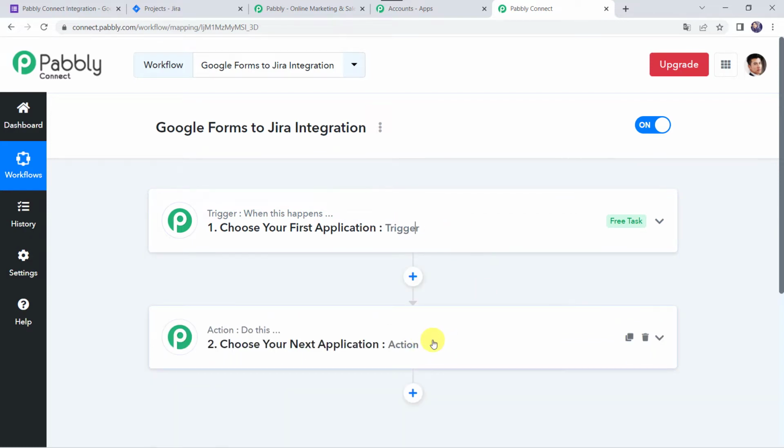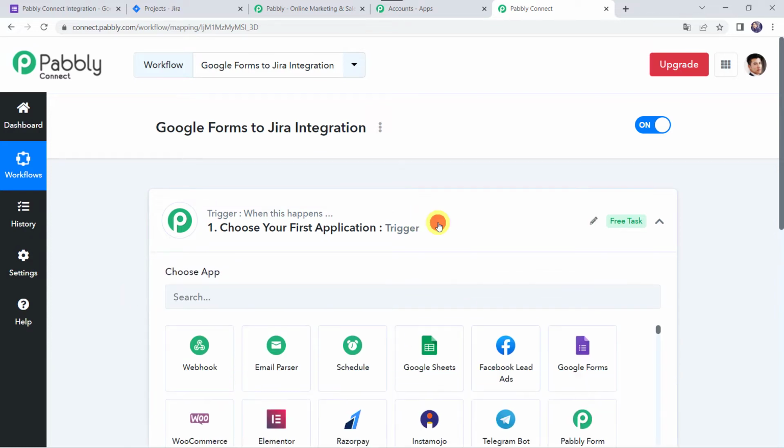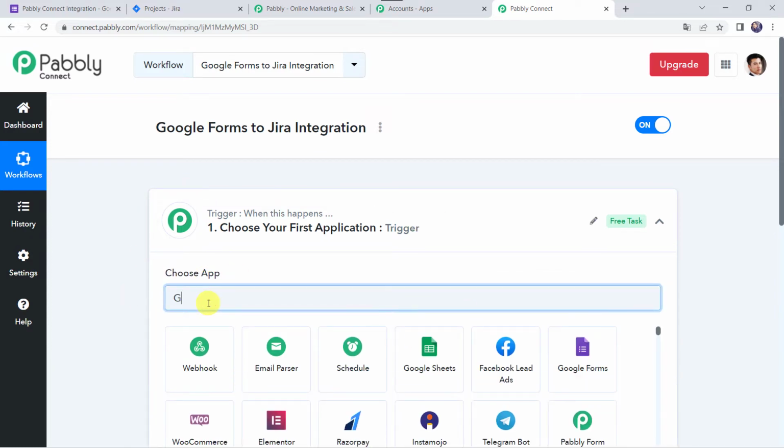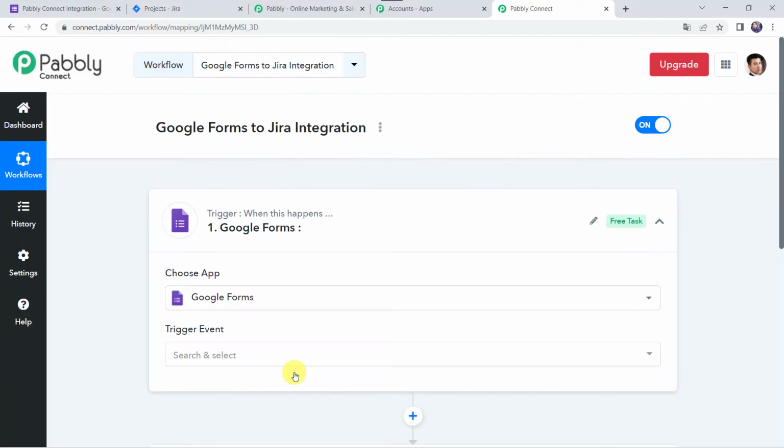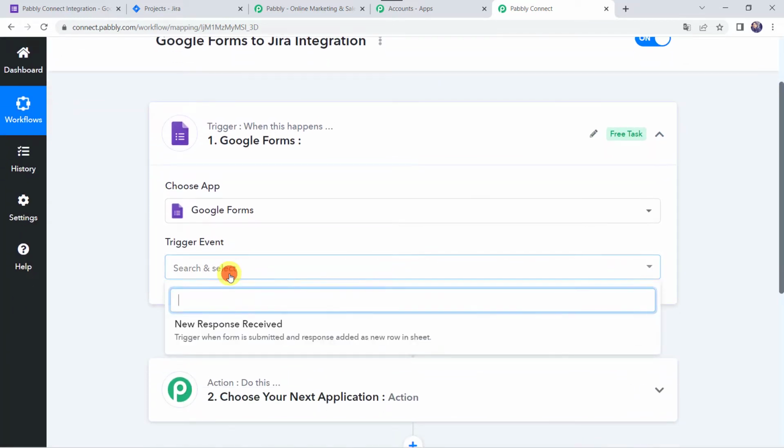So Pabbly Connect works on the concept of trigger and action. Trigger means when this happens, action means do this. So in this use case, we want to assign issues in Jira through the Google Forms submission. So open this trigger window and choose the application name as Google Forms. Select the trigger event as new response received.